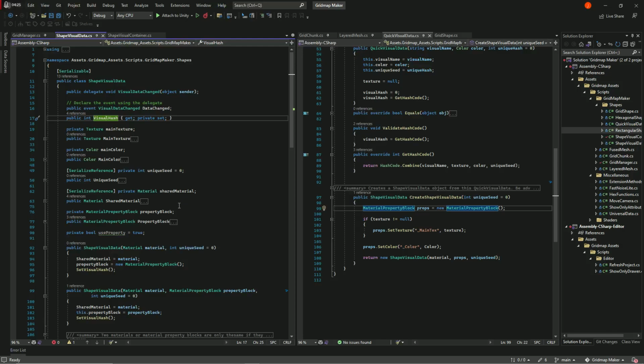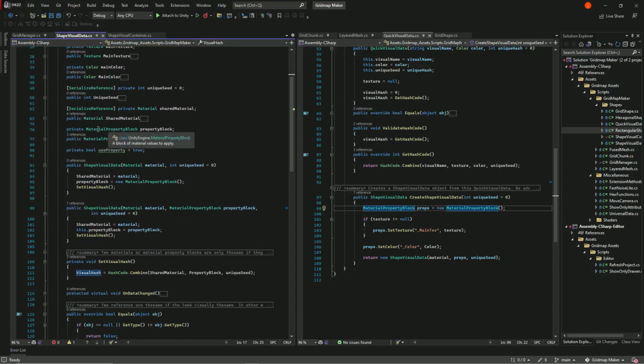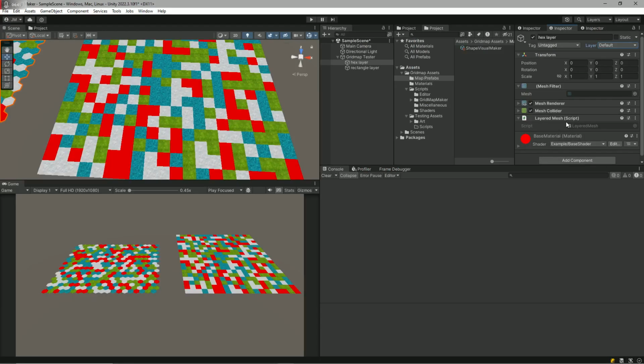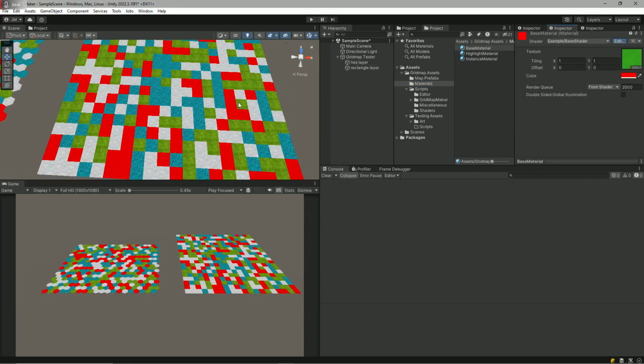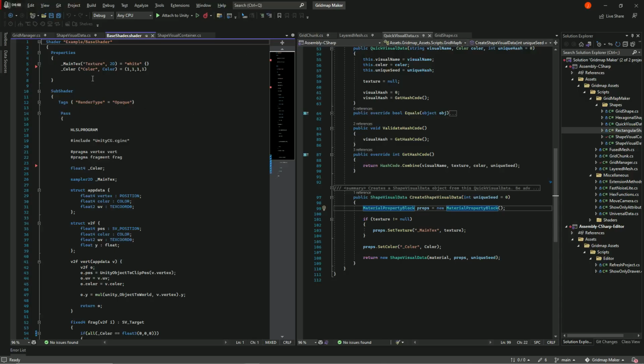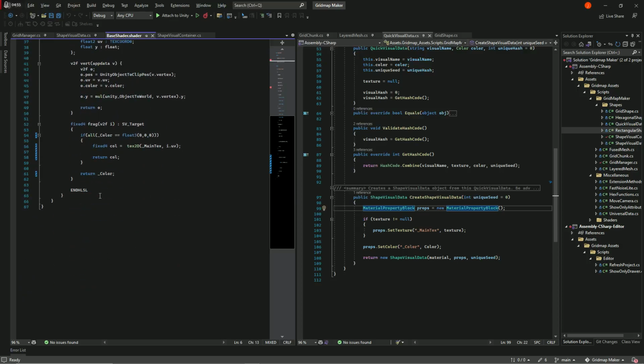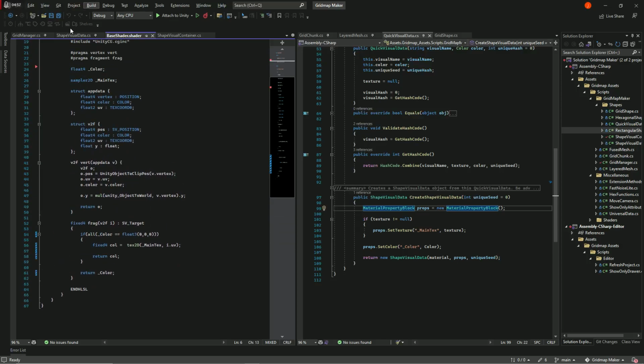What's more important about this visual data though is that since we are utilizing the material property block, and since the user themselves can use their own materials, it is not required that I supply them with a custom material, right? So for example, I have my materials here I just made. It's very simple. So I have a shader I made. This is my simple shader. All it has is the main texture. It uses the main texture and the main color in order to color the hex. That's really all it does, right?